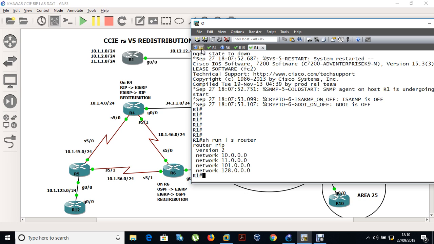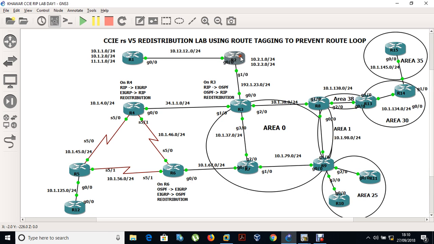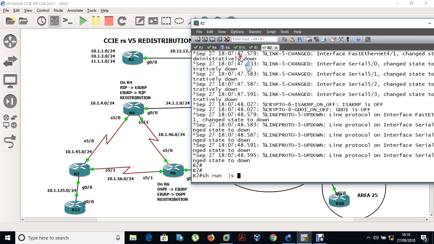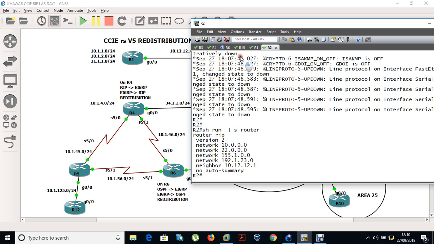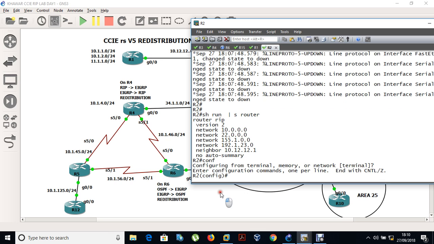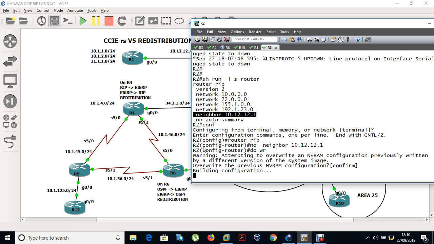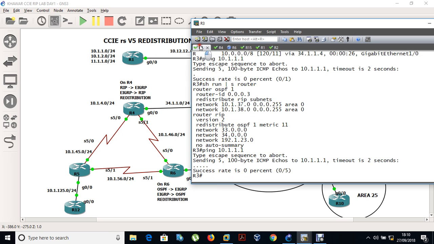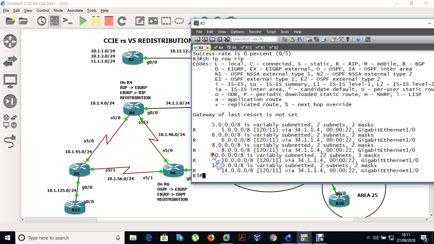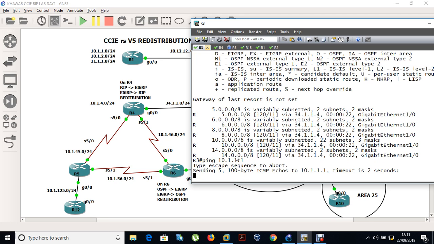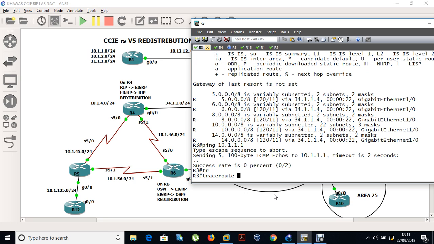And R3, R2 at the same time, it should advertise. It is advertising. Let me take this network off. So now R3 has a 10 network. It cannot ping. Let us trace route.